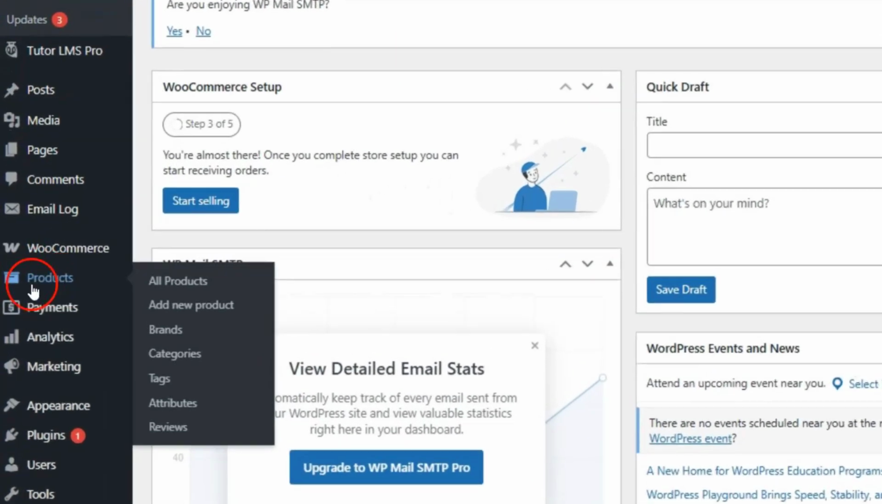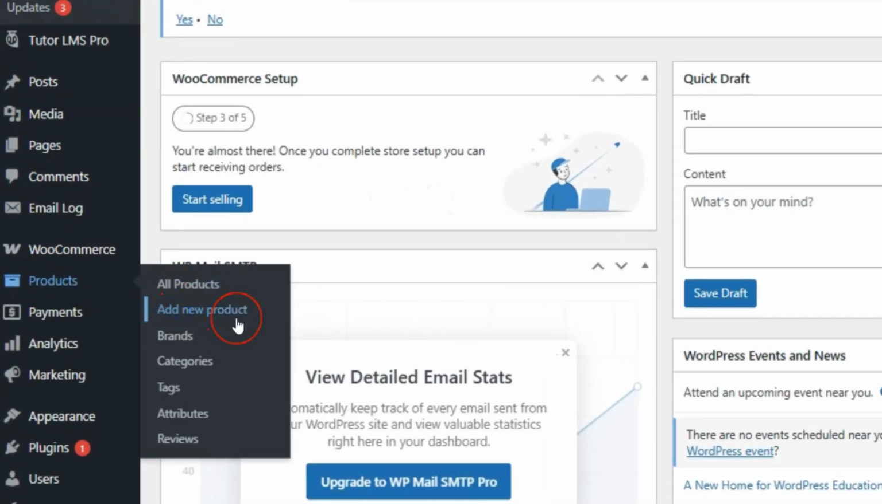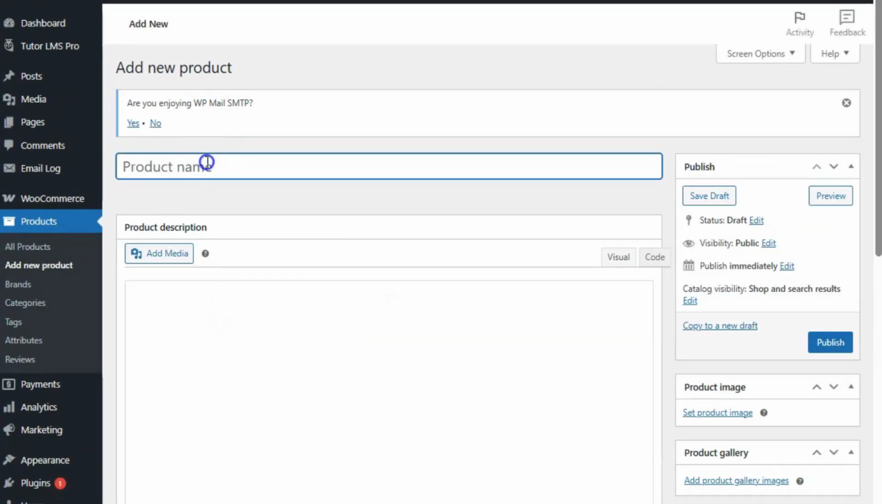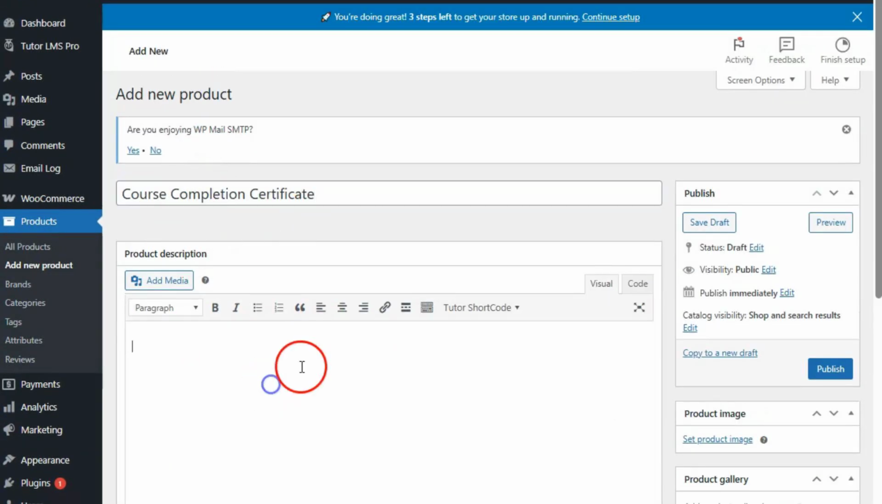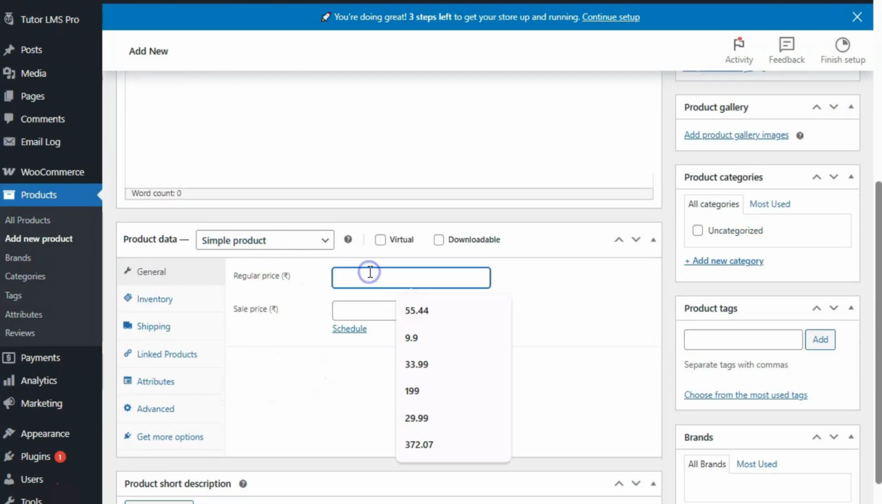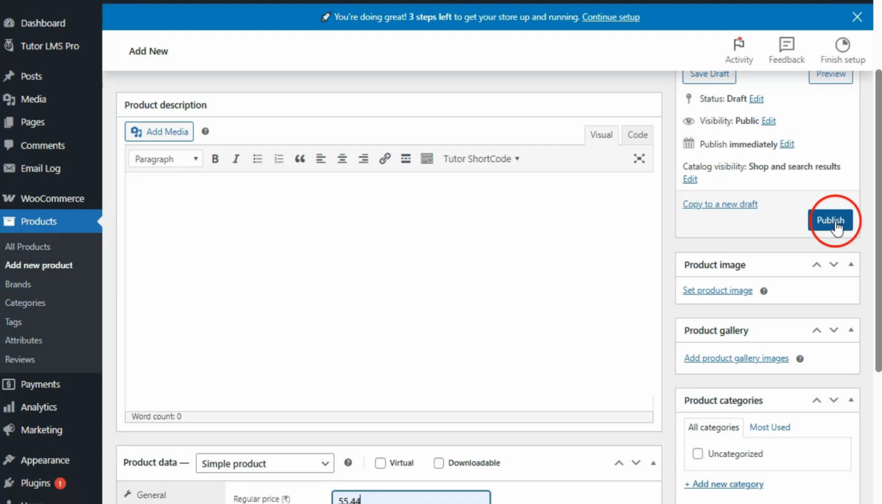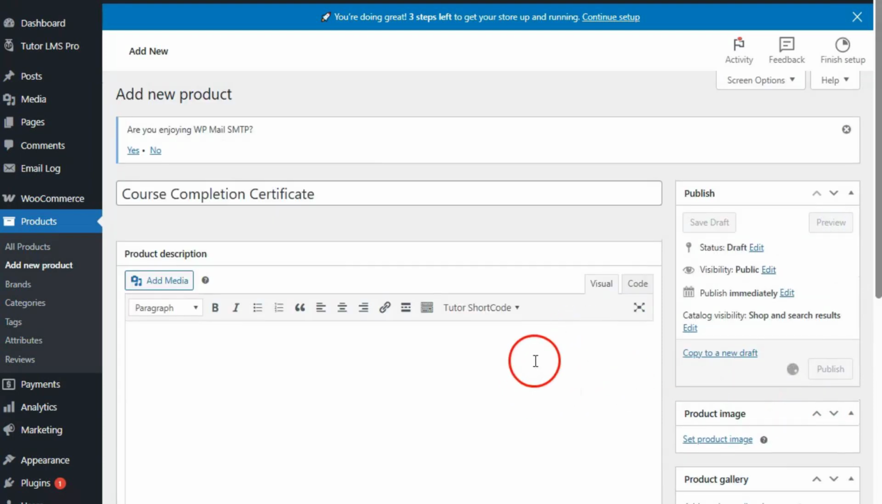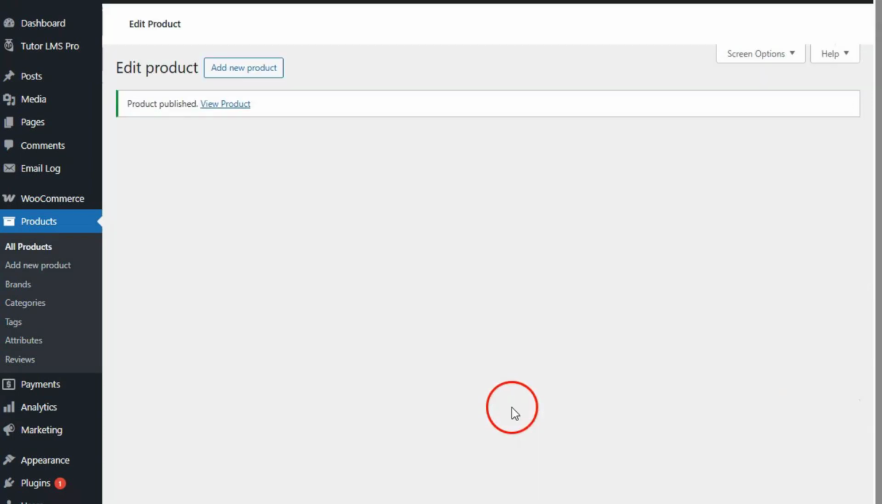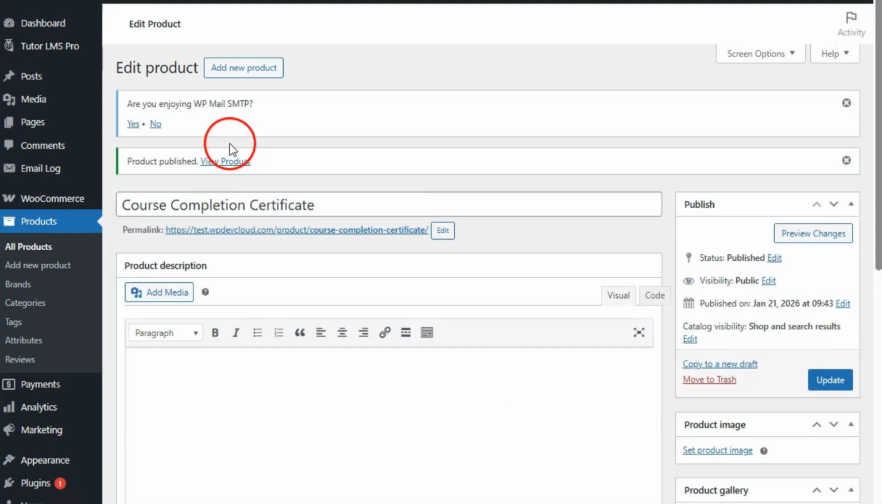Before we configure a course, we need to create a WooCommerce product for the certificate. This is what students will purchase. Let's go to Products, Add New. I'll create a product called Course Completion Certificate. Make sure the product type is set to Simple Product. Now click Publish. Perfect. We now have a product that students can purchase to unlock their certificate.